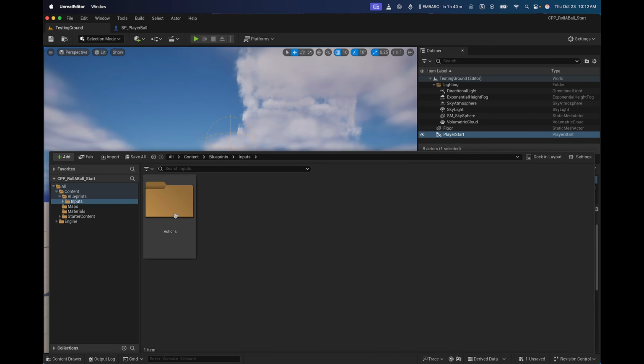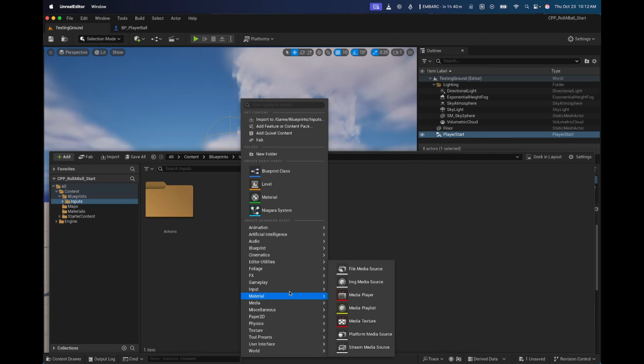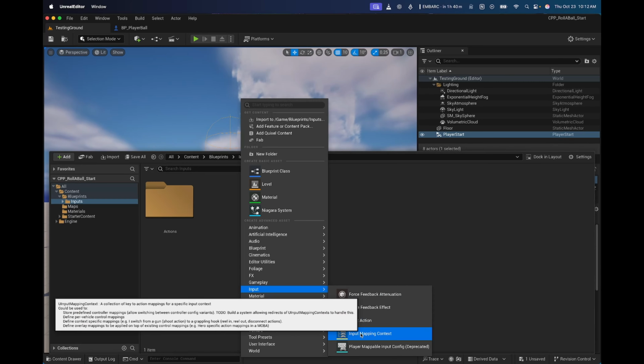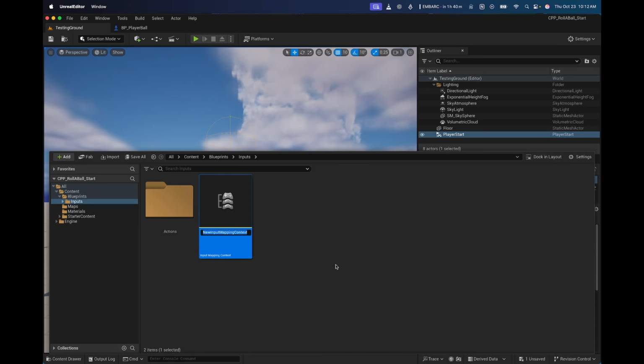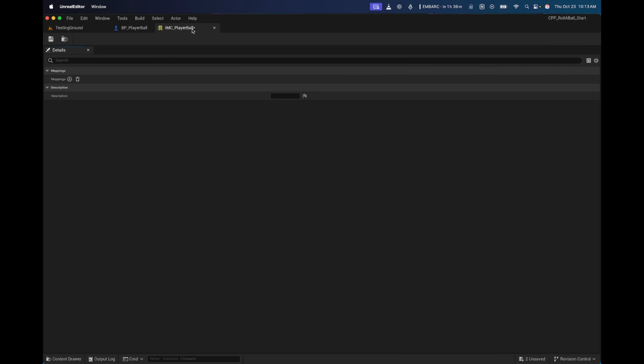Still inside of our inputs folder, not inside of actions, we're going to right click, go to input, create an input mapping context. Call it IMC player ball. Open that up and we'll dock this on the editor for now and then just save it. We'll get back to this later.